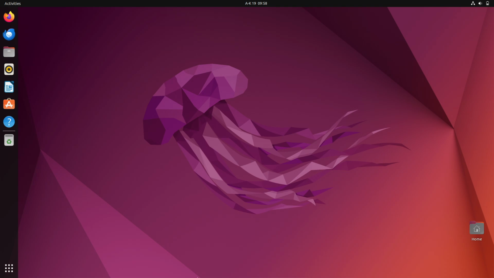In this video, we are going to look at how to delete or remove user accounts on an Ubuntu system. The approach is to use the command line. So let's start with the graphical user interface.